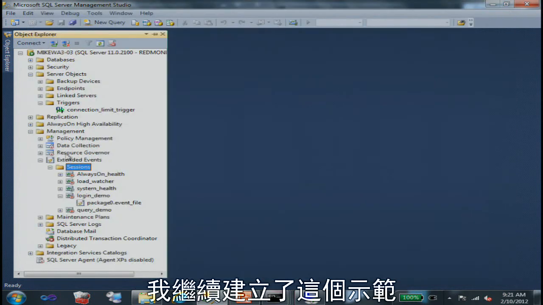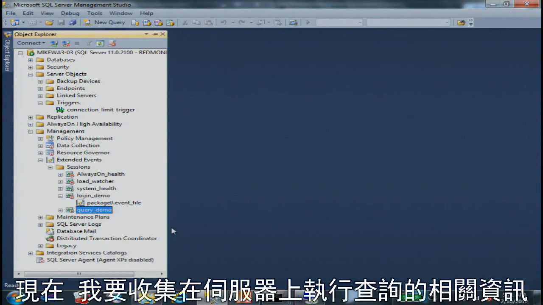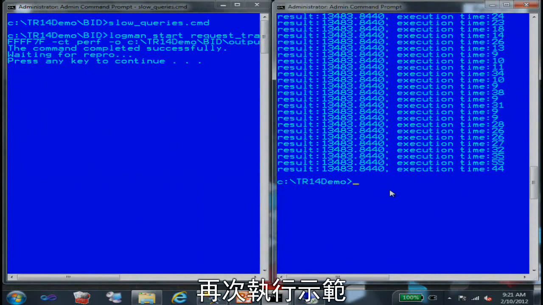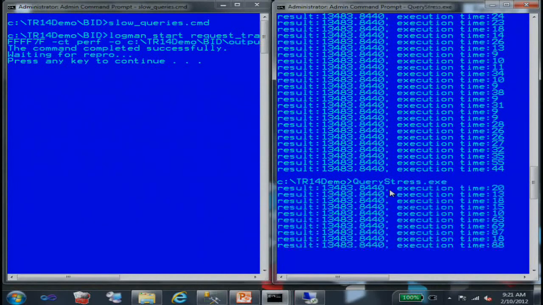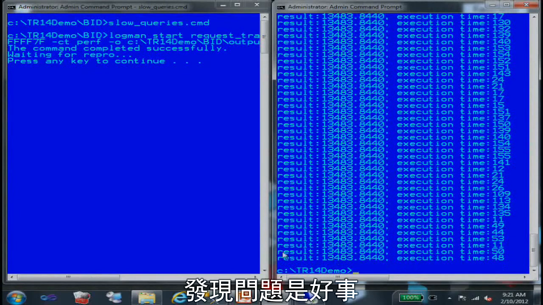So I went ahead and I created that, and I can see query demo, so I'm going to start it. So now what I'm doing is I'm collecting information about query execution on my server. Here I'm collecting information about query information I'm sending from the client, and I'm going to go ahead and run my demo again. So it goes and runs some stuff, and you can see I have even more problems here with even longer execution time, so that's actually good.